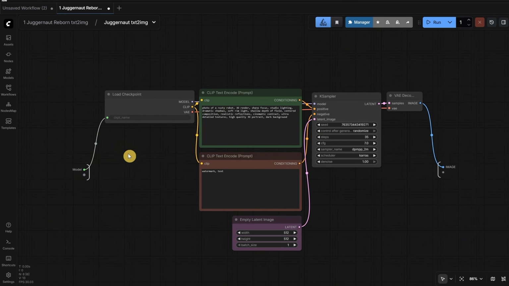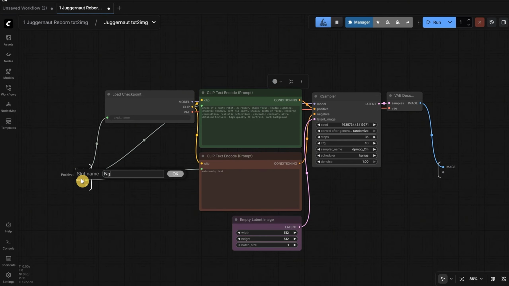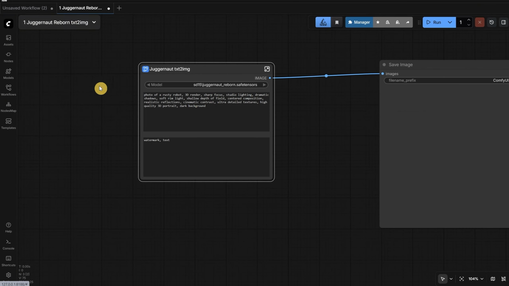Let's go back inside and drag another connection, this time to the positive prompt, and rename it so we know what it is. Do the same for the negative prompt. Now when we go back outside, we have positive and negative prompt visible.